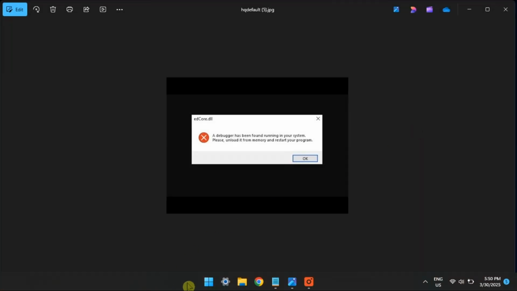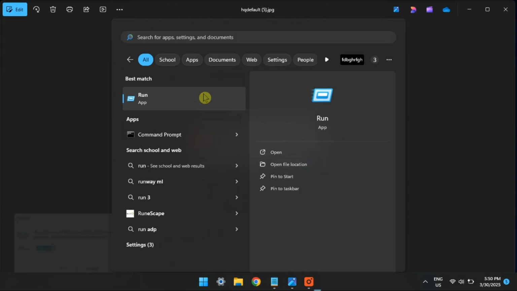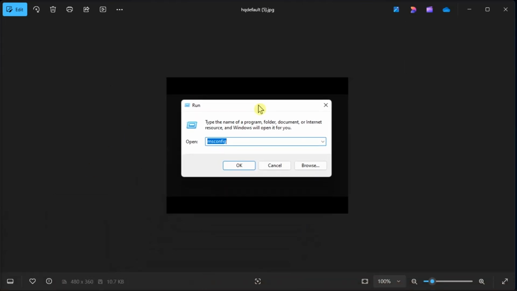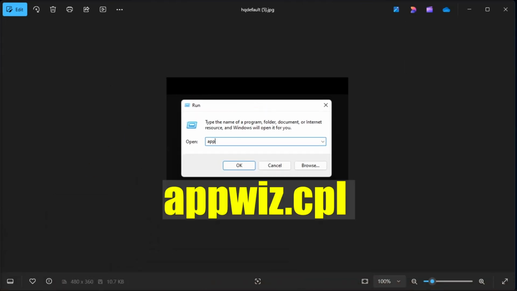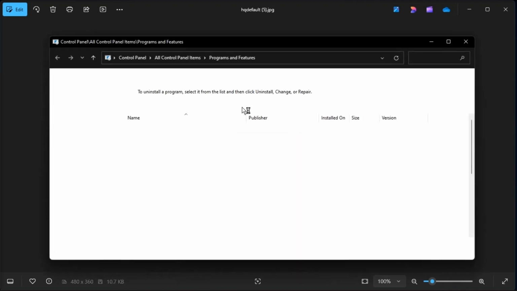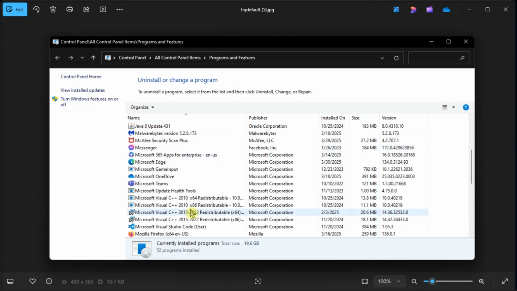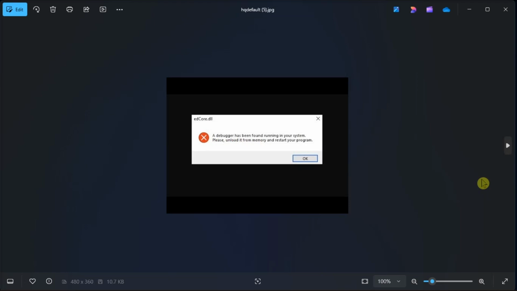Last on the list, consider reinstalling software packages if alternative solutions don't resolve the problem. You can do it by opening Run, type in the following, then press Enter. Now you have to select a software package to remove, then click the Uninstall option. And those are the following fixes for this error message in your Windows computer.